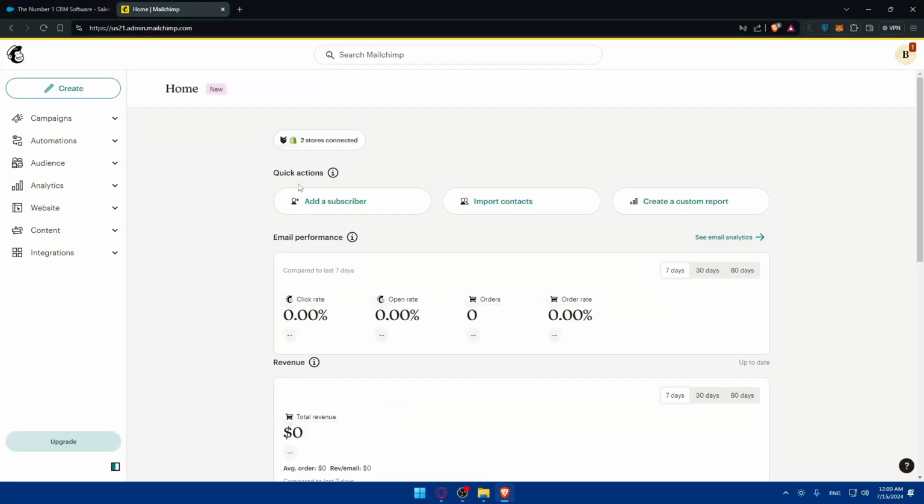So once we are here on Mailchimp, we will need to go and install the Mailchimp for Salesforce app. Basically, to connect Salesforce to Mailchimp, we'll need to use the Mailchimp for Salesforce app. You can just go first of all to Mailchimp.